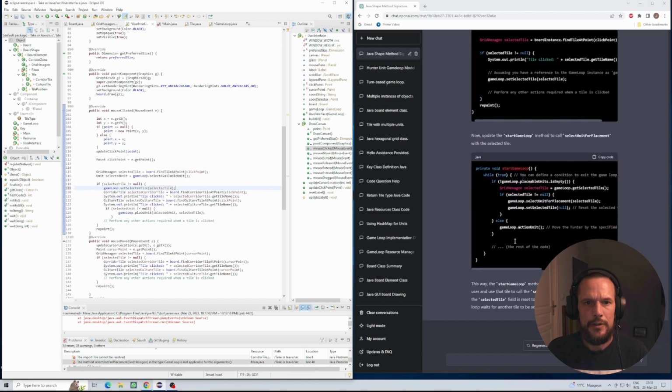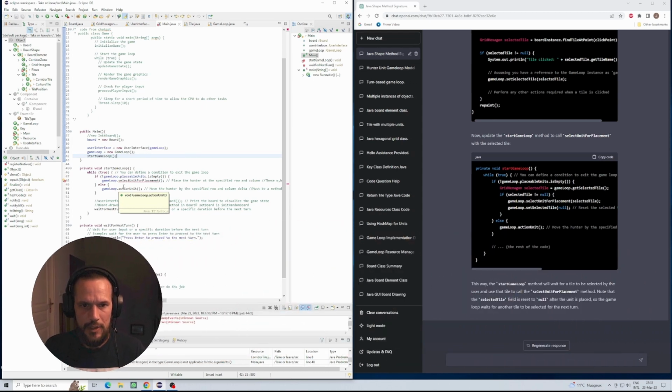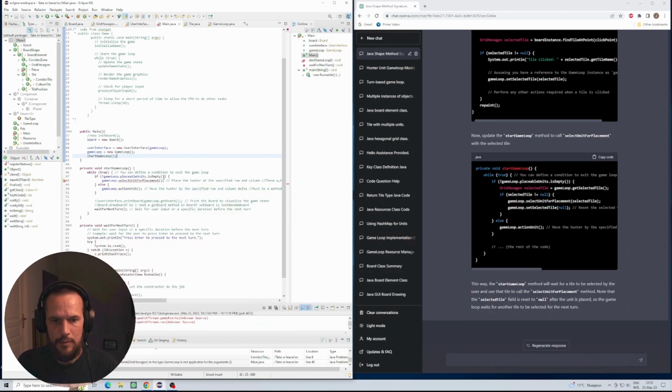So user interface. Now that is start game loop method to call selected unit for placement. I'm not sure what I'm doing. Putting my head back in this corner.